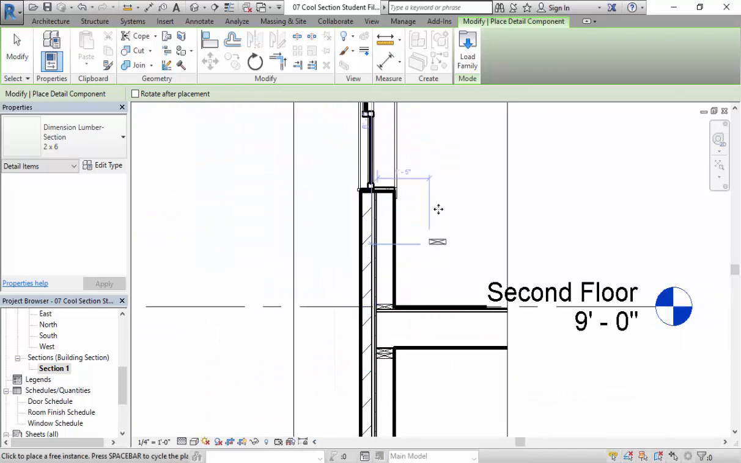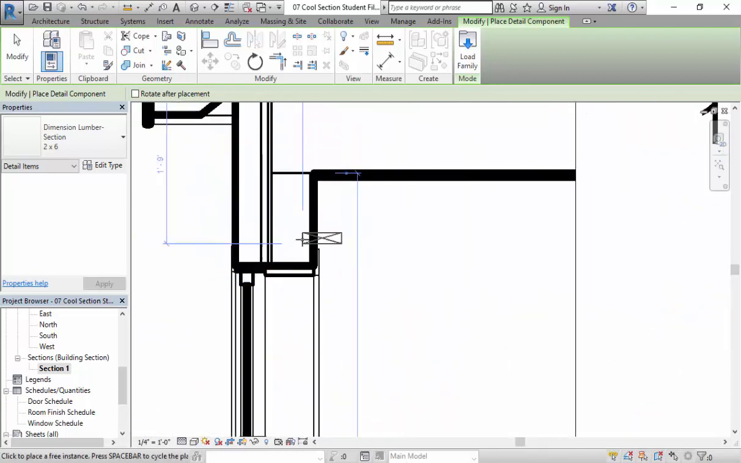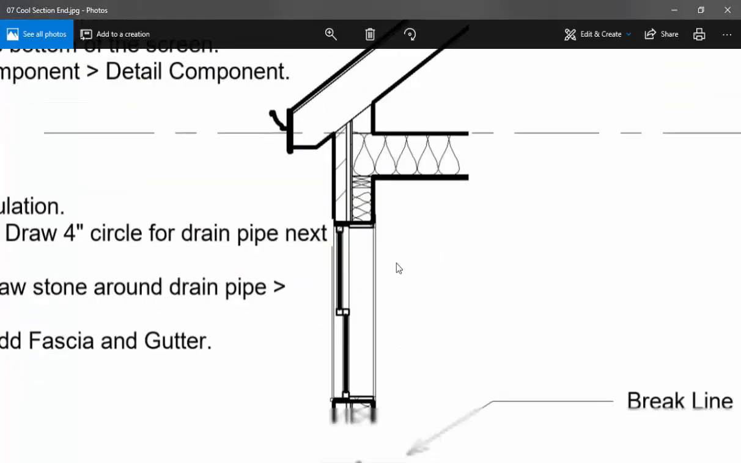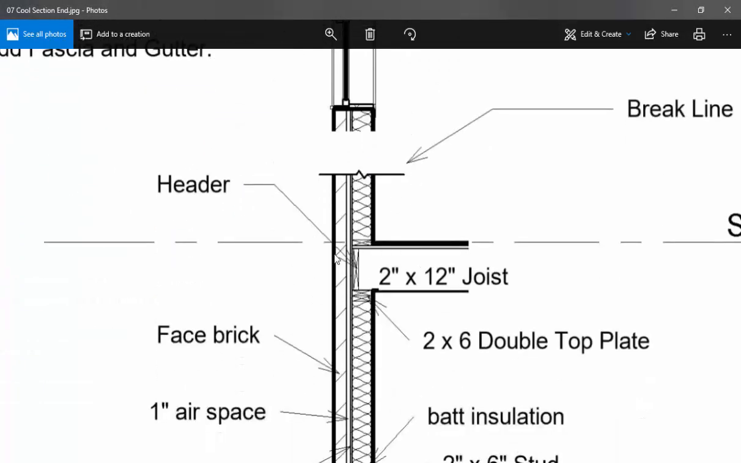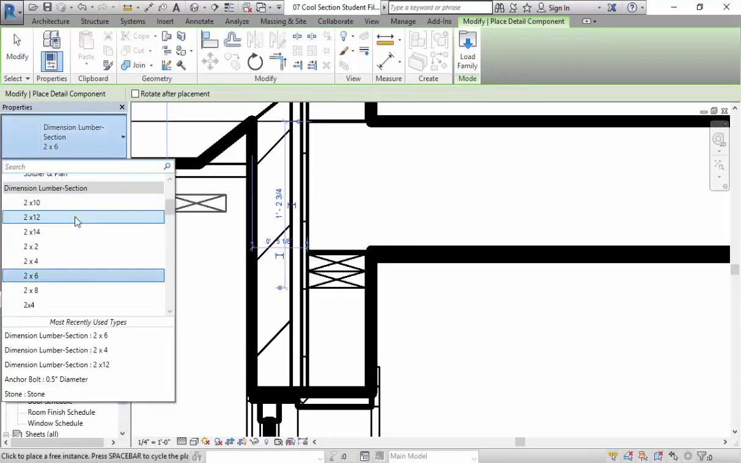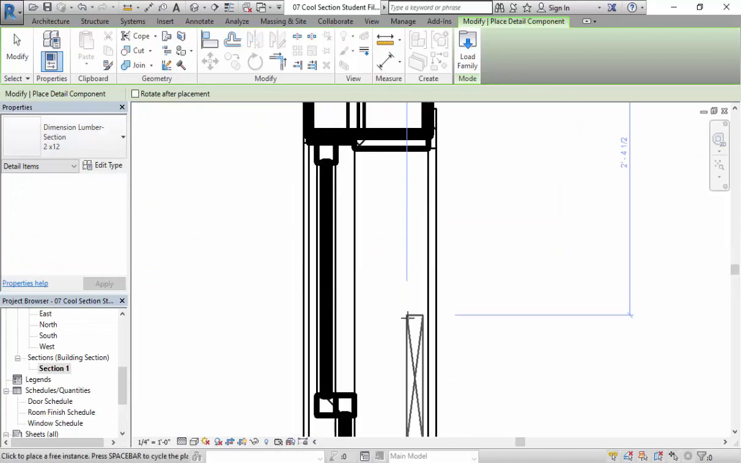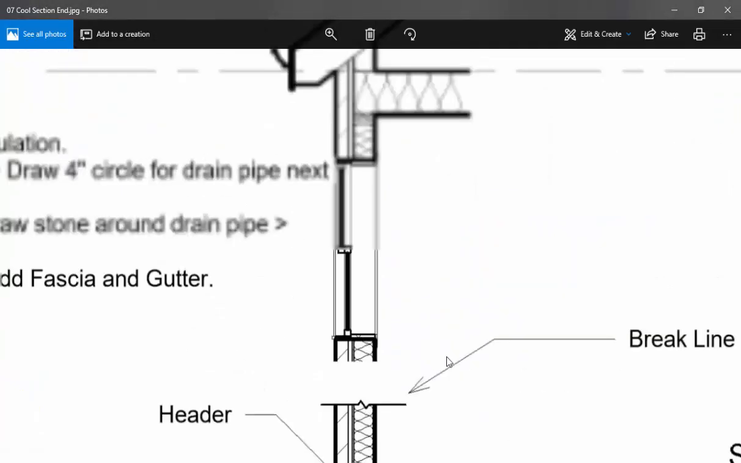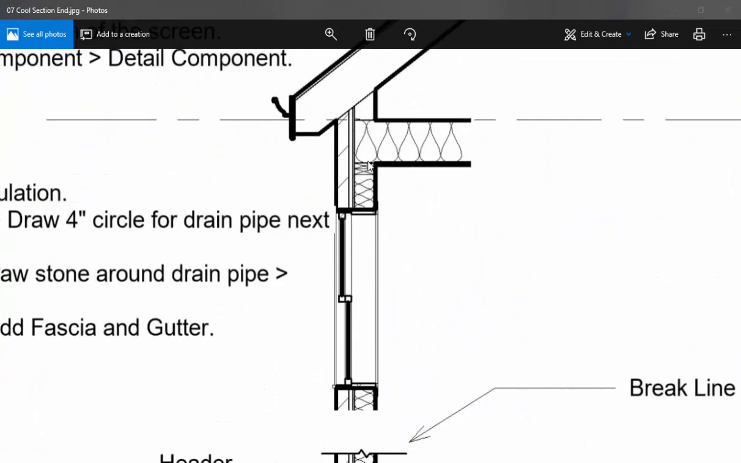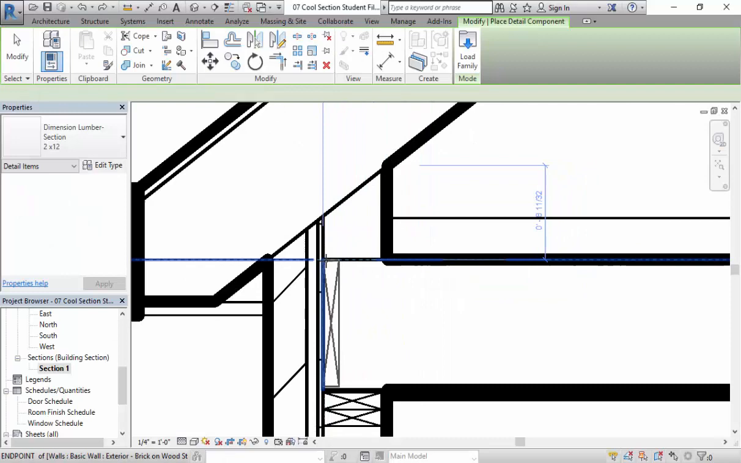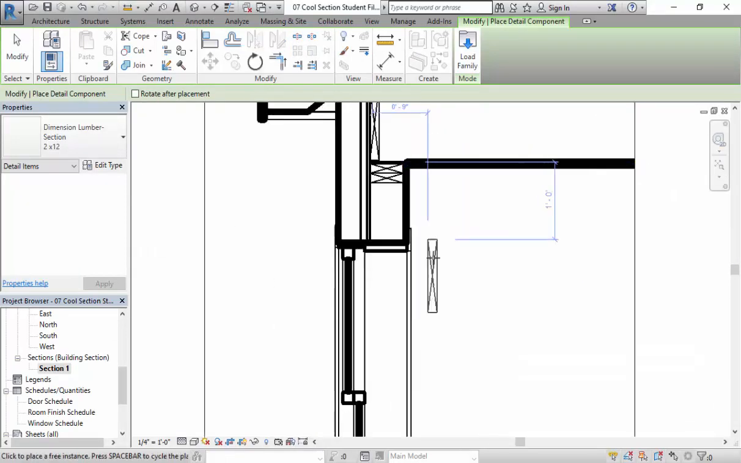I'm going to zoom out. Go to the top of the wall. There's the top of the wall. 1, 2. Now, I need my headers. 2x12 header. Switch it to 2x12. Zoom out. There should be probably a header up here, I would imagine. There should be. I think it's missing there. I missed. I'm going to undo. Did not miss.